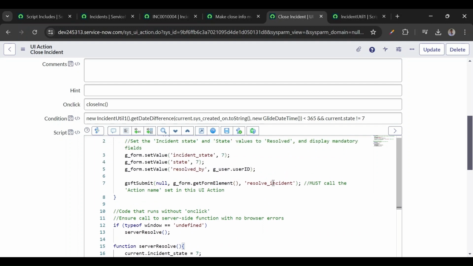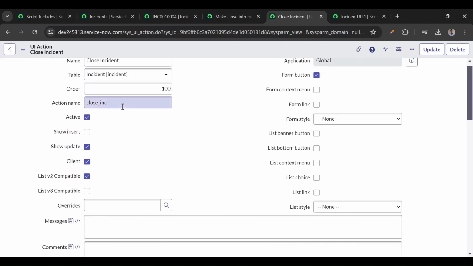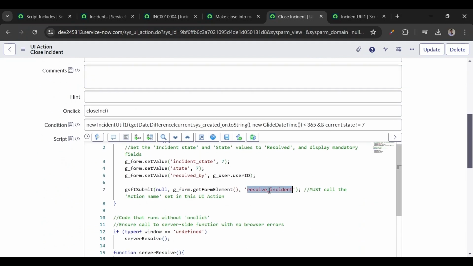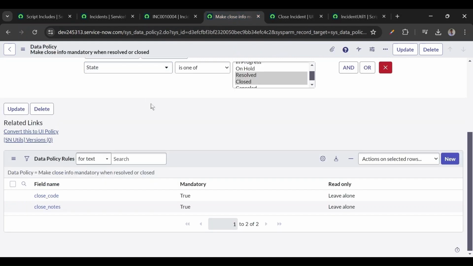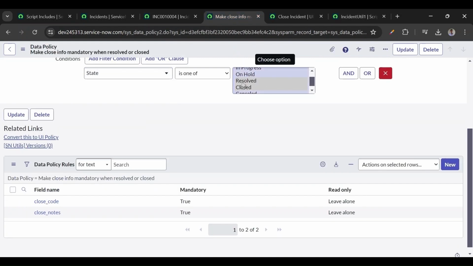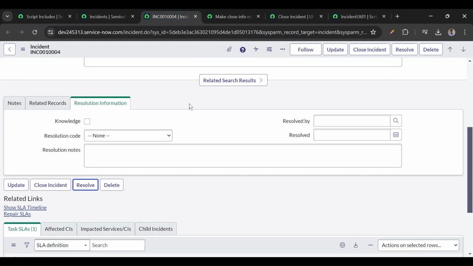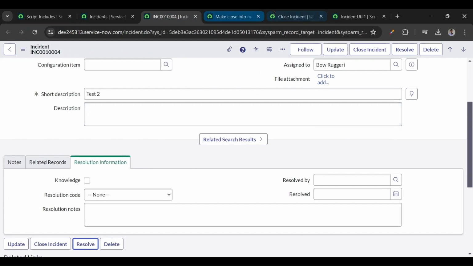Now we can see here we have resolve_incident. That was the action name of the resolve. But for our UI action, we have the action name as close_inc, so we'll add that here. Now what we'll do extra is, when I click on close incident, these two are becoming mandatory from this data policy. It happens either for resolved or closed. Both times these two become mandatory, but I'll make description mandatory also.